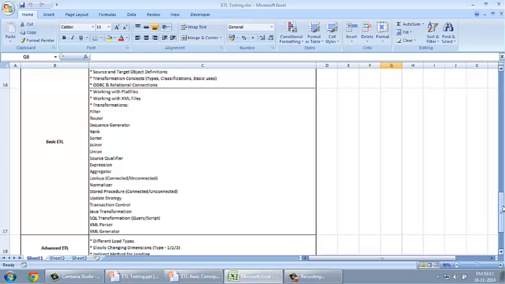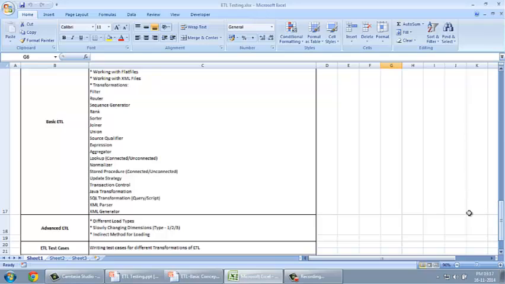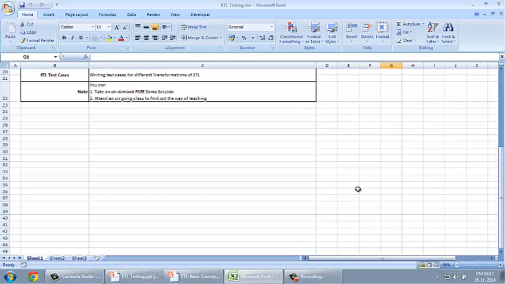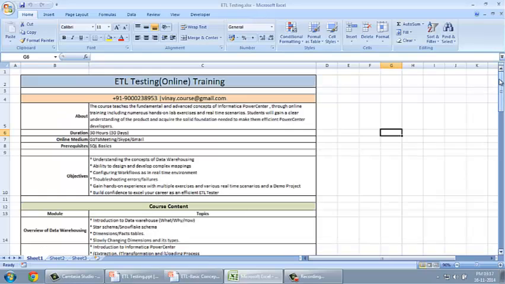in the class. And advanced ETL: the different load types available using Informatica, and slowly changing dimensions like type 1, type 2 and type 3. The indirect method for loading data from source tables to target tables, and ETL test cases: how we write test cases in real time and for different transformations. And these are the basic course contents of the ETL testing course.